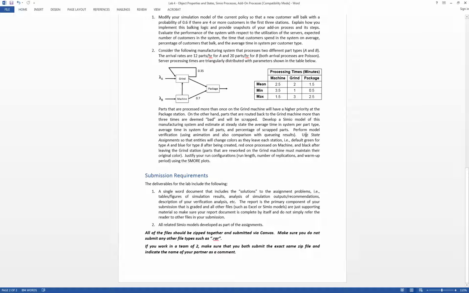Also, in your model, entities should change colors as they leave each station. And specifically, I want you to use state assignments for this task.